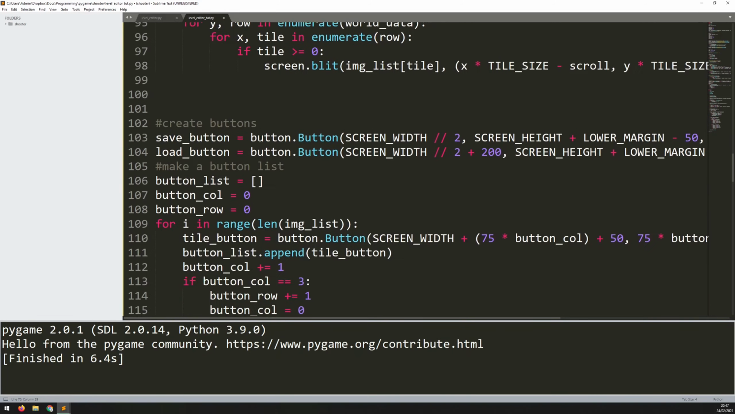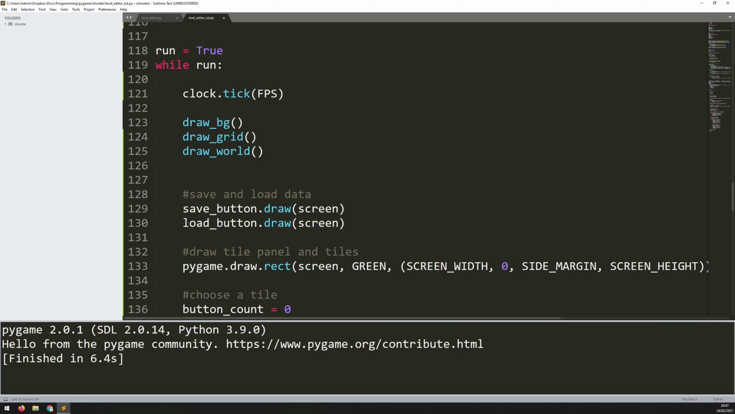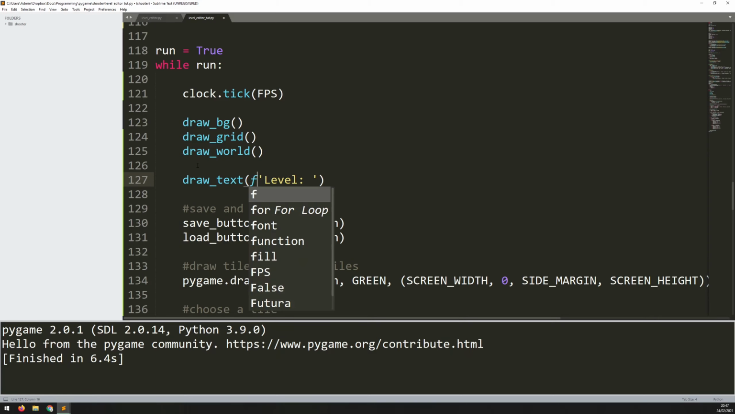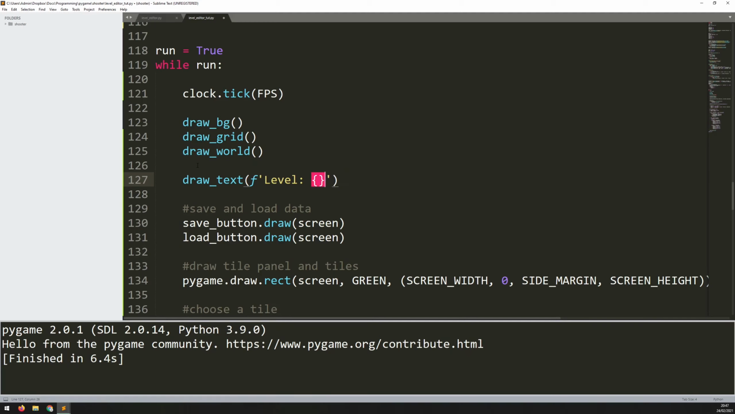So let's go down to the main game loop. So I've got my draw world. I'll add a little section here, and I'll say draw_text. So the first thing I want to show is the level number. So I'll say Level and space. And in here, I want to add in that level number as a variable. So remember, I've done this before with curly brackets. I just need to put the f down here. So this accesses Python's string formatting functions. So I do that, add in curly brackets, and in here I just type that level variable. So it's going to automatically add it into this string.